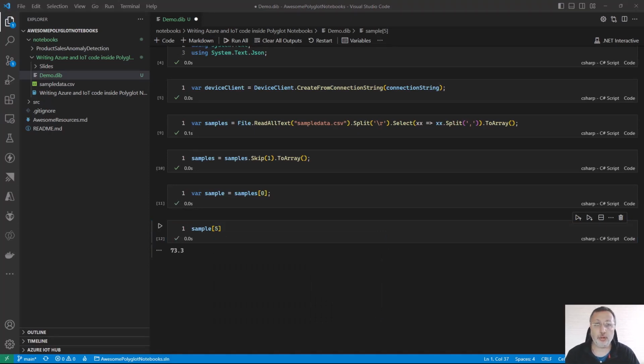So now I can compose the payload, serialize it as JSON and convert it to a byte array. This final step is necessary because the message objects that come from the device client library require a payload expressed as a byte array before sending it to IoT Hub. So we can type some code to do that.